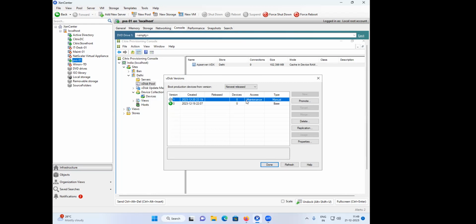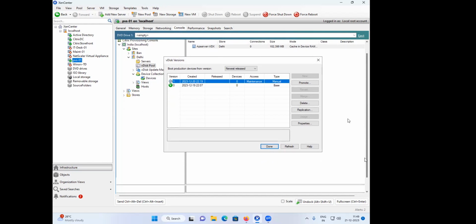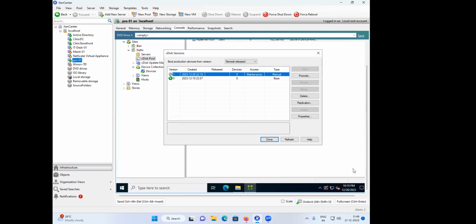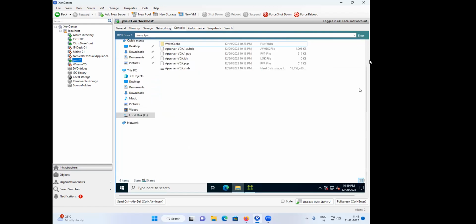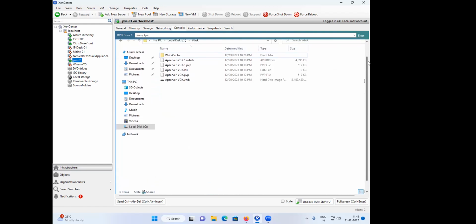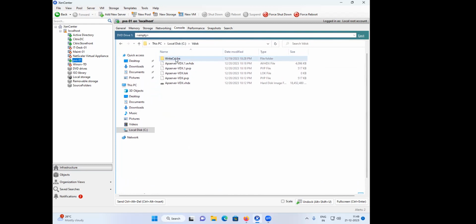Now open that folder again and you will see the changes. You can see the app server vhdx, whatever the extension is, right? So this is how it looks like.